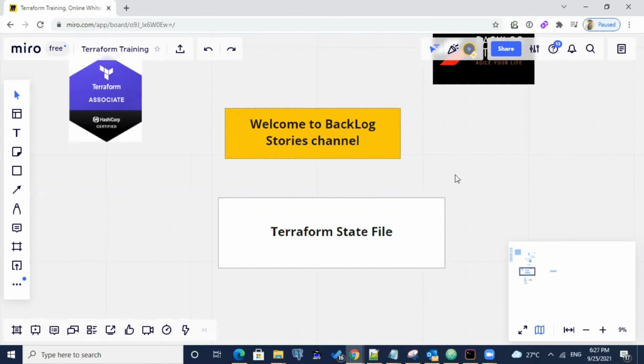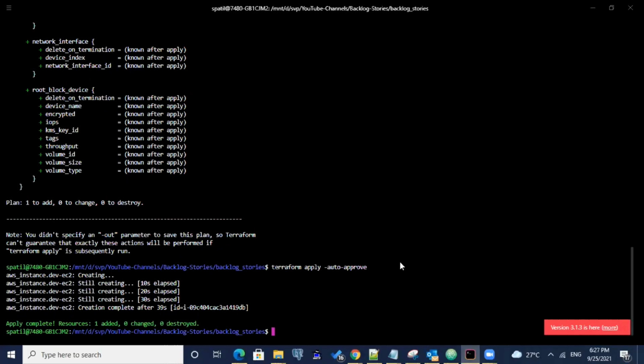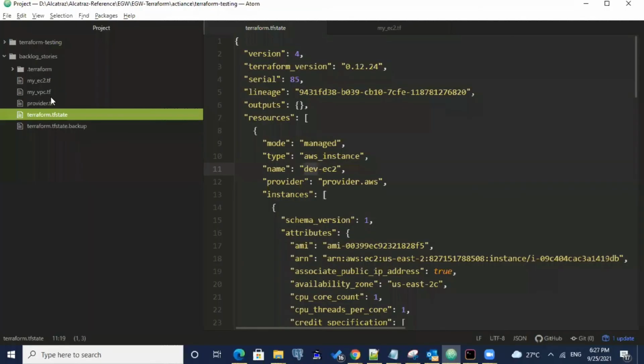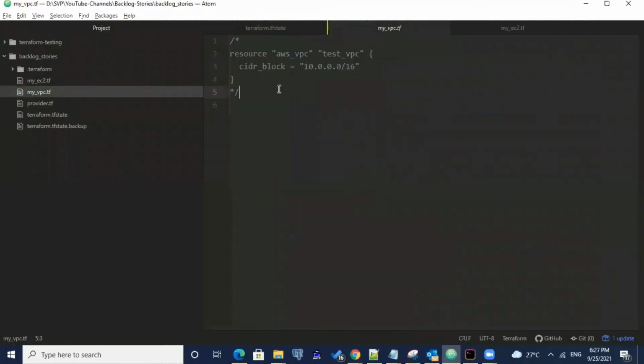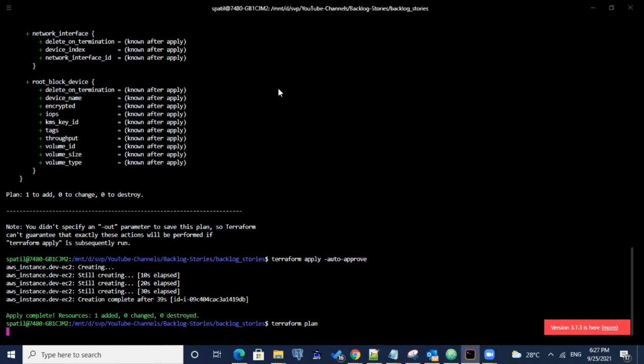So this is the resource. Currently it is showing as AWS instance. Now, let's create a VPC also. Let's uncomment this and save that also. This time I will run terraform plan. Let's see what it does.